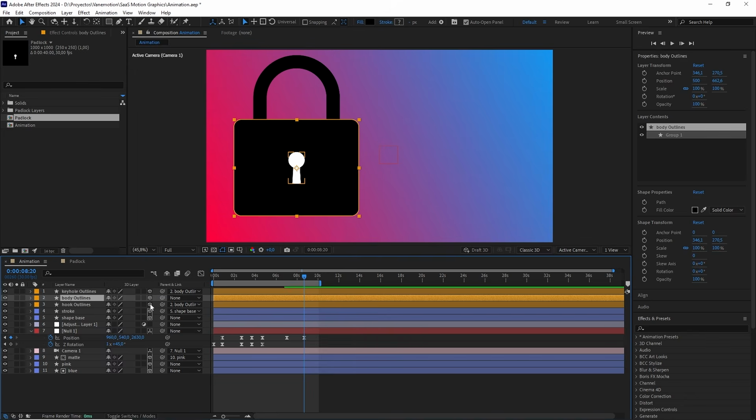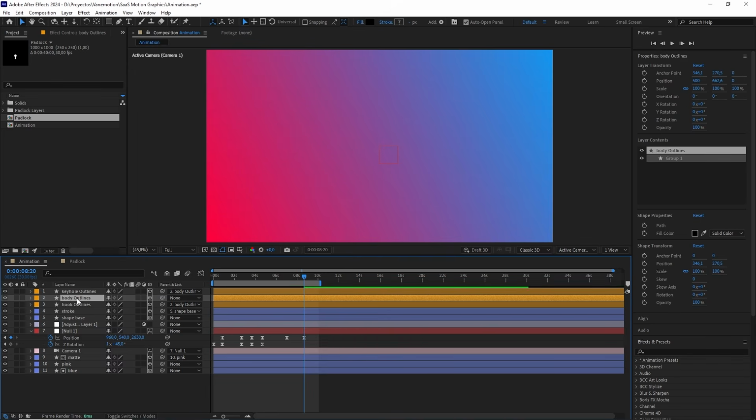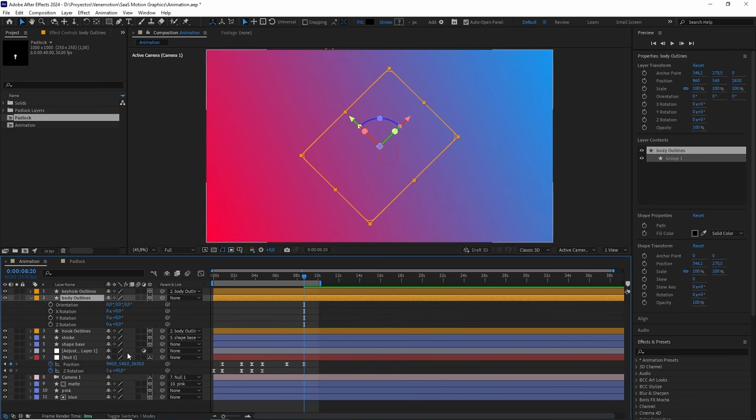Now we have to convert them to 3D, and with this layer selected, we press Control Home to center it in view. If we have the rotation at 45 degrees here, we also have to set it to 45 here.